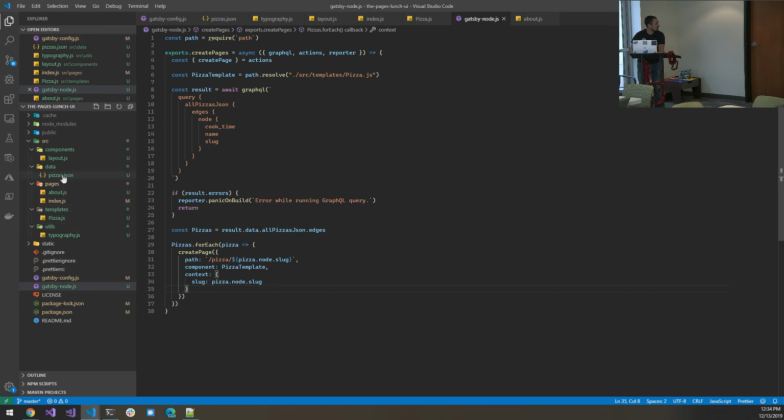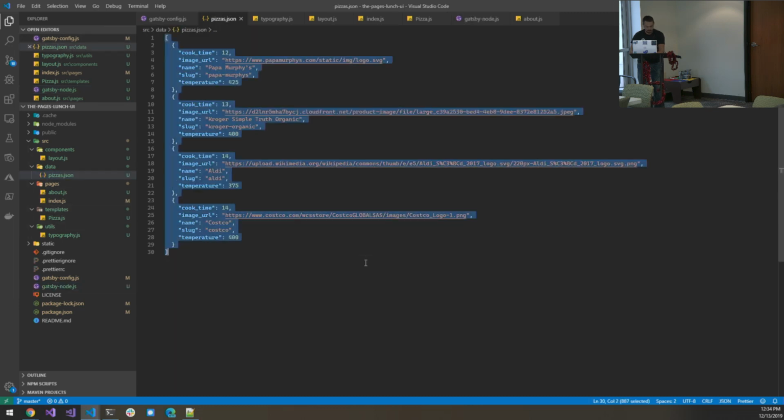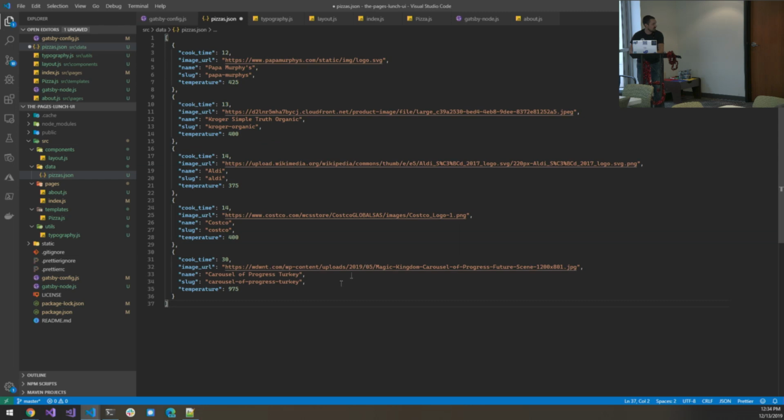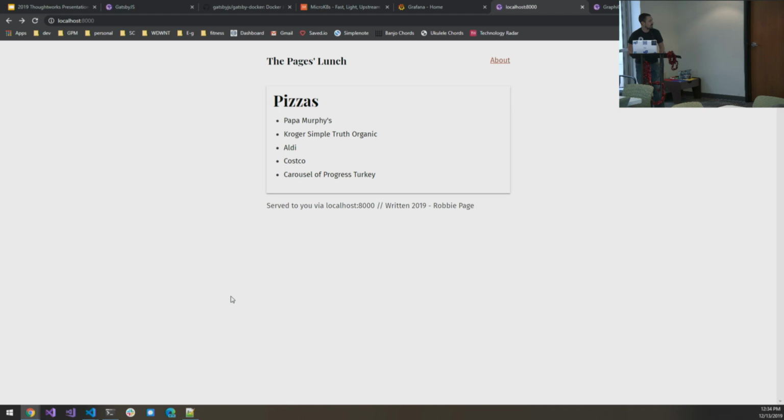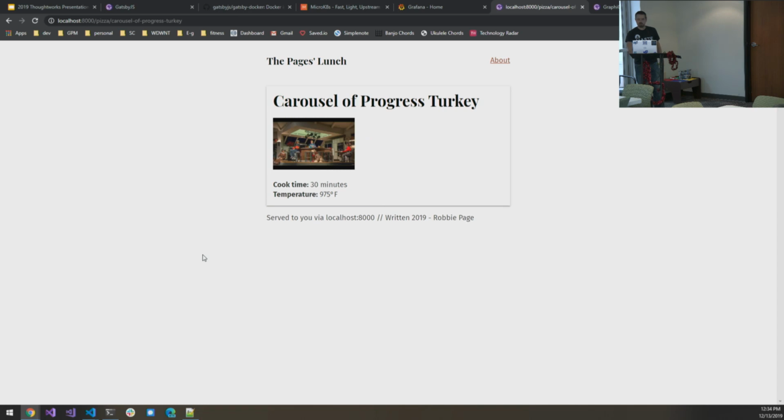Going to my pizzas JSON, I'm going to add a fifth pizza. There's a ride at Disney World called the Carousel of Progress where they burn the turkey and they cook it at 975 degrees. It's a stupid reference, but who cares? If I save that and go back over here, it auto-generated a link there and a page. And all I did was add a JSON property, which I think is pretty awesome.